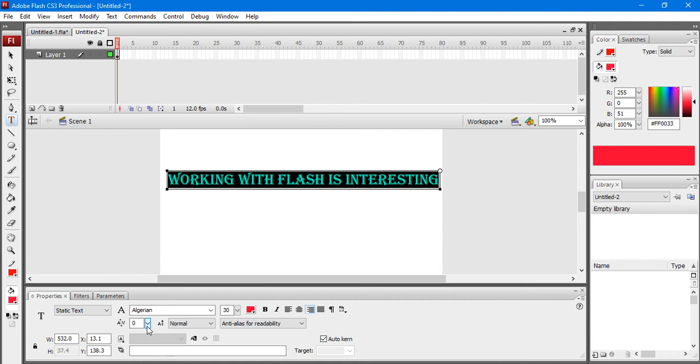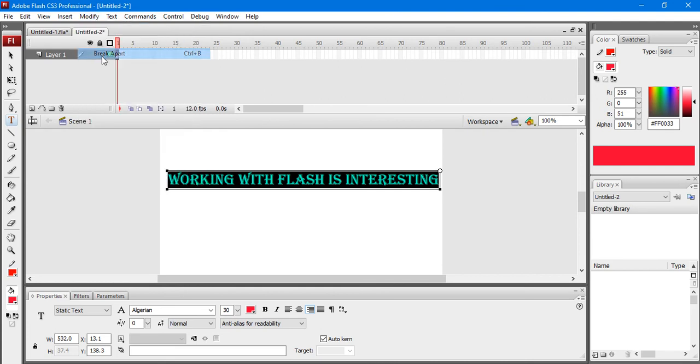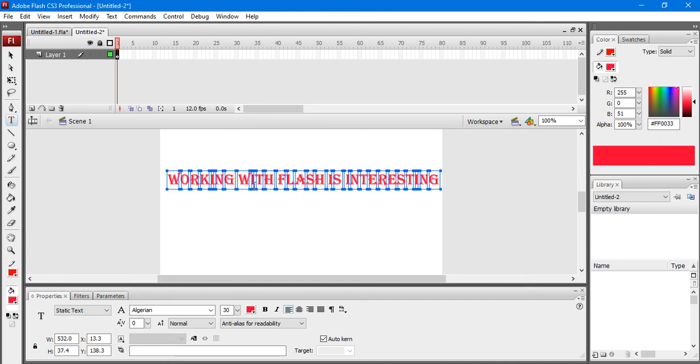Next is converting the text into a vector form. Once you convert the text into the vector form, you can make any changes on it. First of all, you have to select your text block, then click on Modify from the menu bar, select the option Break Apart. So it's just applied. If you apply break apart again, then it converts this shape back into the text. Now just apply some other properties on this.